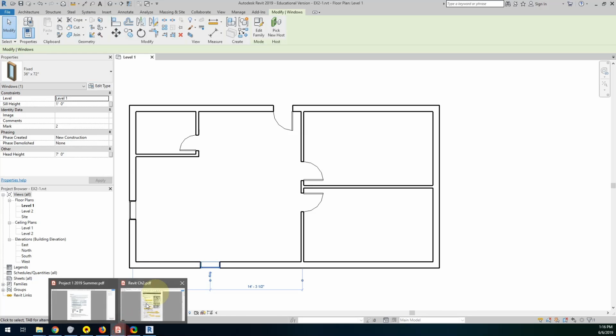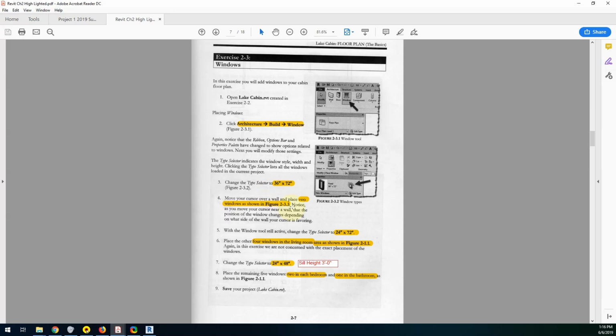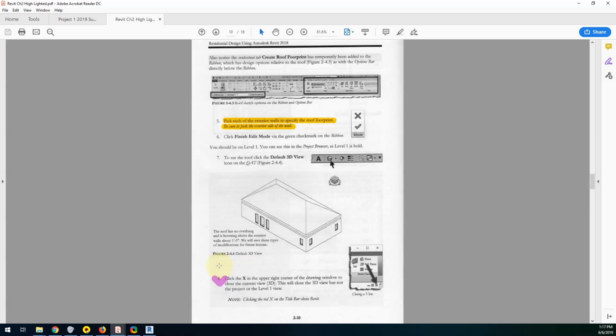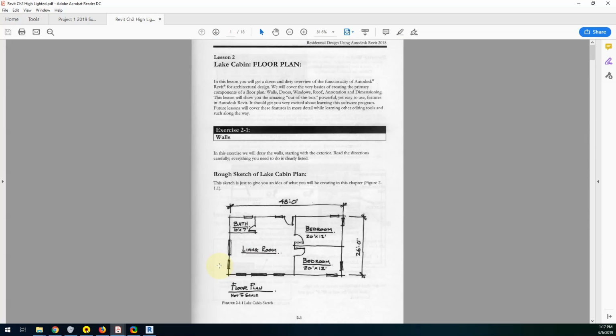Next, we'll be doing 24 by 72 and placing 4 in the living room. One's going to be near the door, 2 on either side of the bottom wall, the south wall, and 1 to the south of the left wall window. And that was on page 1.